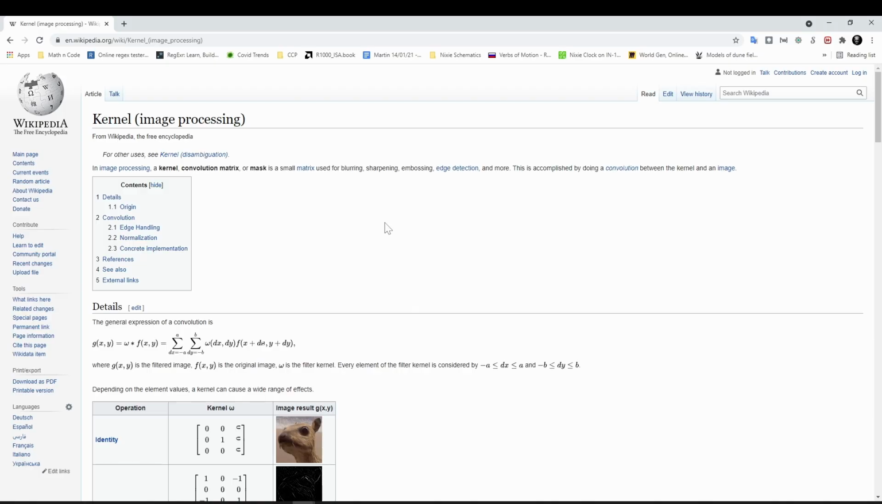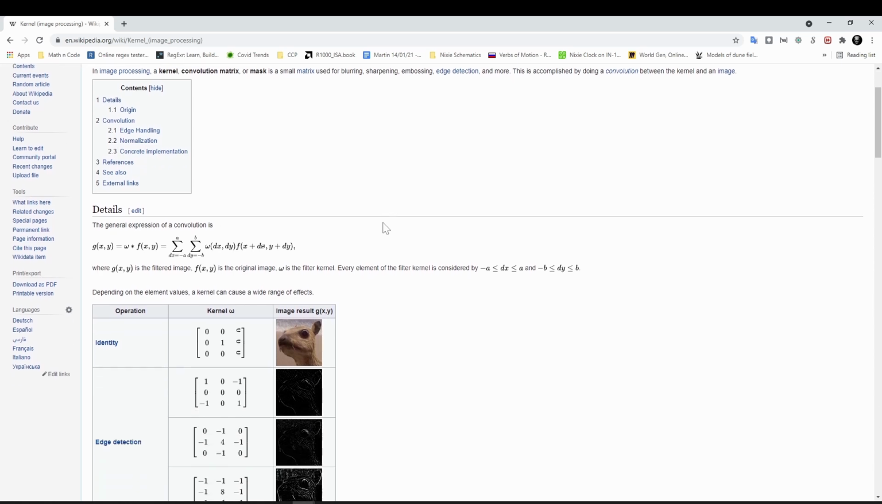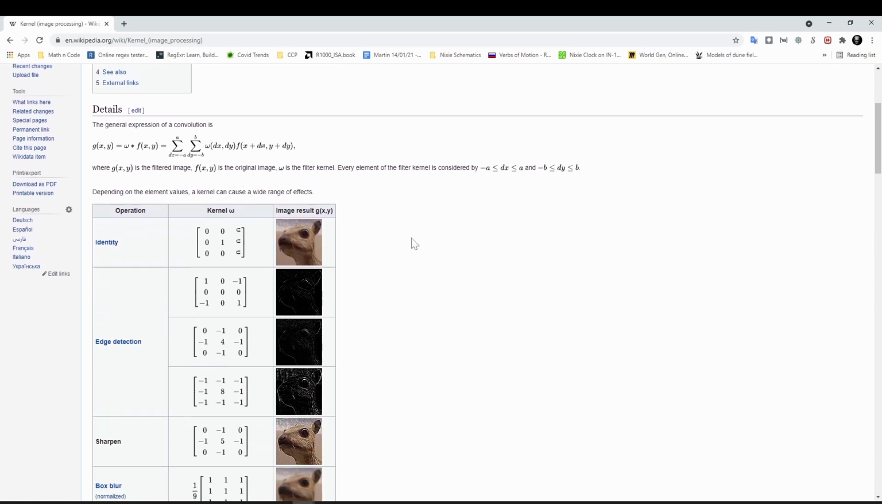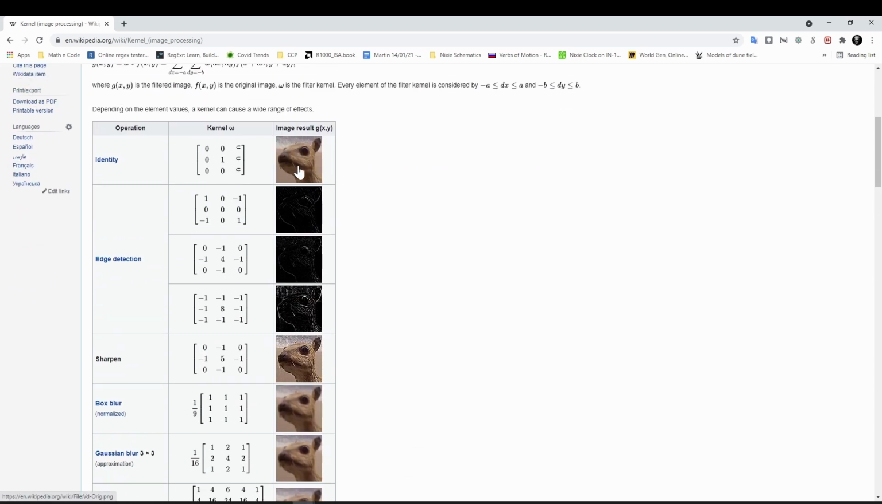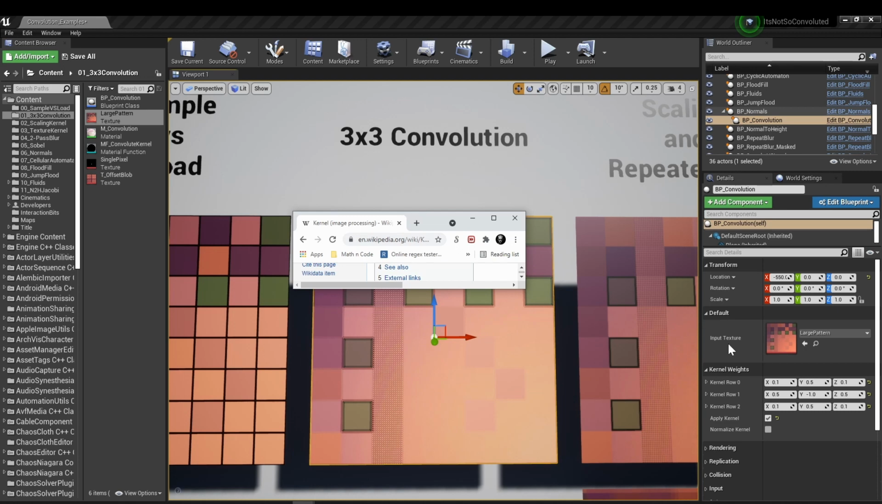If we have a look on Wikipedia, we can see there are a few examples in here that you can choose. The identity is just the one that I set before using the single pixel example, where it's just a 1 in the middle and the rest are 0. We also have several edge detection options. For example, the one with minus, minus, minus, minus and a 4 in the middle, or minus all the way around. We can try that out.